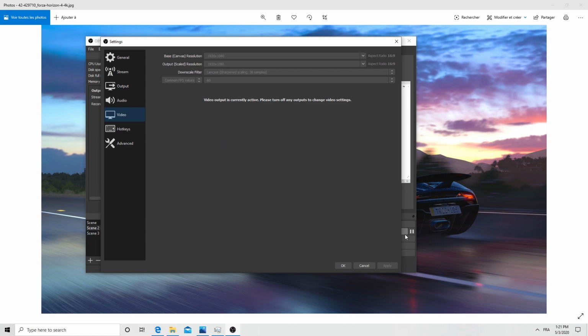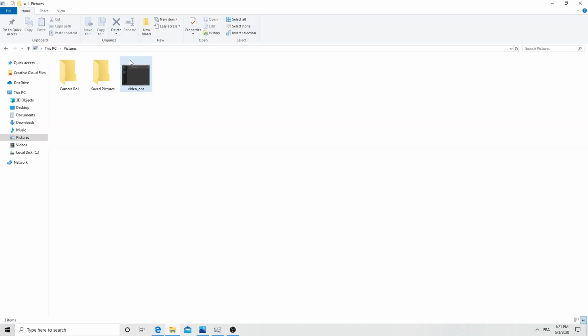Since I'm using the OBS Studio to record this video, I'm not able to change the settings in here in video. As you can see, video output is currently active. Please turn off any output, then change video settings. Okay. So what I did, I already took a screenshot for the suggested settings changes. That's it.